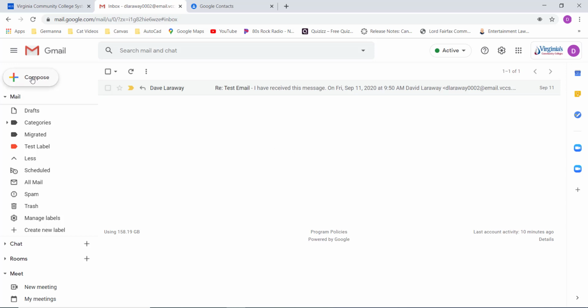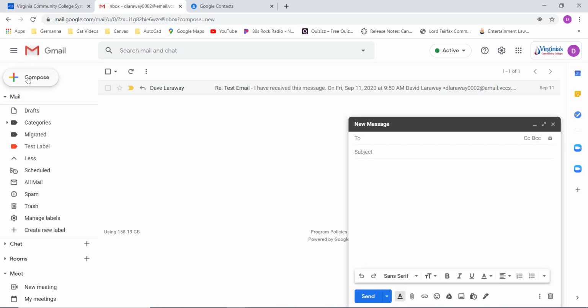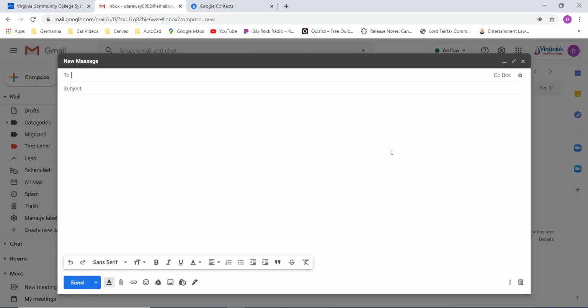So here we have Compose up here in the upper left-hand corner. If I click on Compose, my little message window pops up, and I can actually enlarge this. This up here at the top, this right here is minimized. We'll shrink the window. This brings it to full screen, and this will close it. So I'm going to click on this and open up full screen.